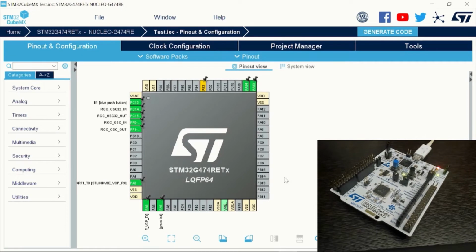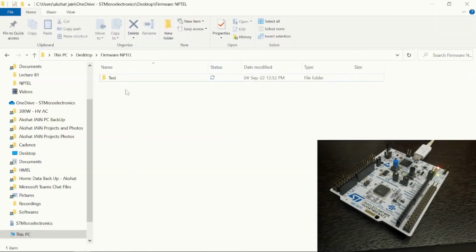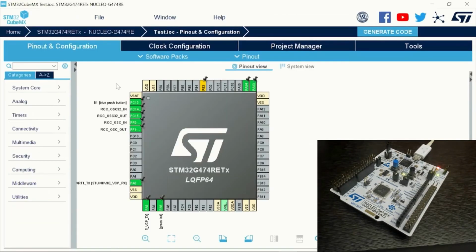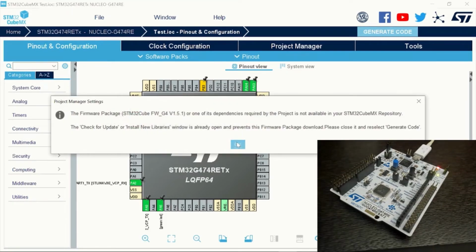So the file is saved as test.ioc. If you want to see, in the firmware NPTEL folder there is a folder called test, and in that the file with the name test.ioc has been saved. Now if I click on generate the code, it is asking if the latest firmware package is not being used, whether you want to download it right now or not. So I select no.